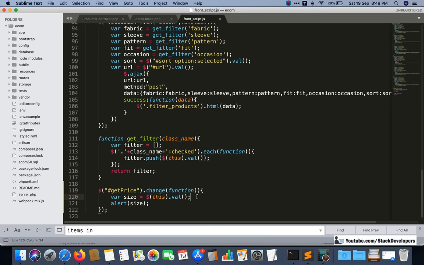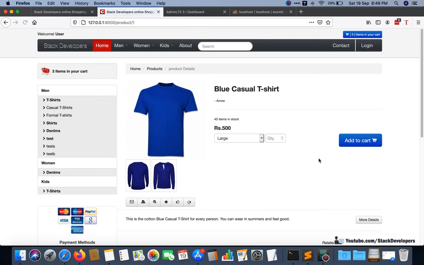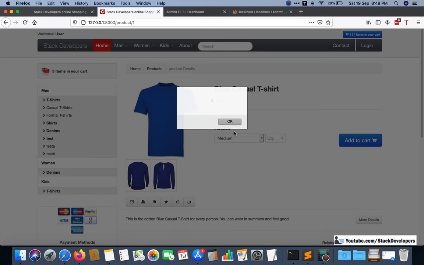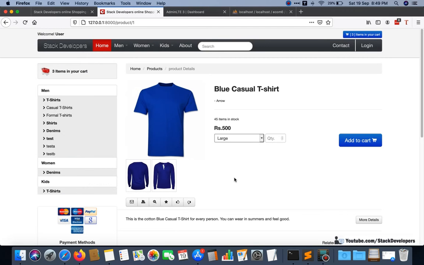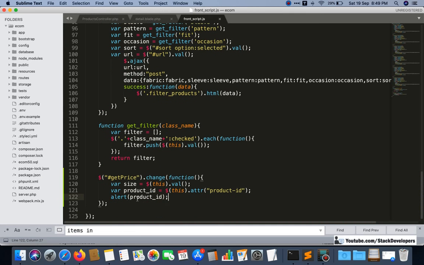And now I'm going to have the product id variable, product underscore id, and we are going to pick it from the attribute we have given here, product-id. Okay, this is our attribute. This time I am going to display whether the product id is coming or not, so just check. I select medium, and see the id is coming as 1. Large, the id is coming as 1, so our product id is 1, and it is coming here. Okay, so there is no issue.